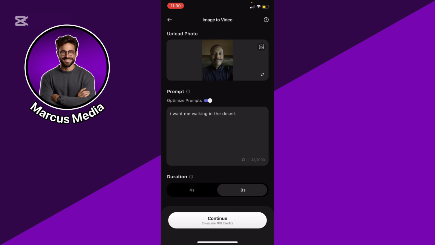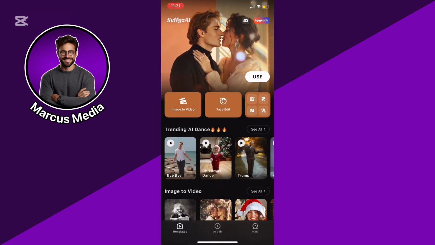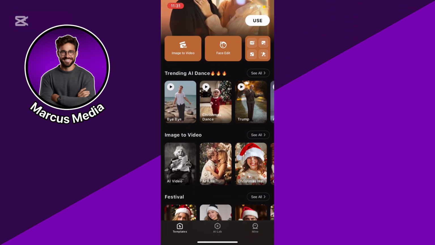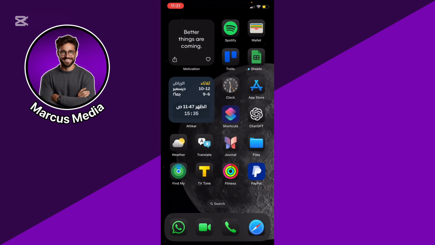What do you want the AI to do with your photo, right? If you want a walk in the park, or walking in the desert, or doing some activity, or having fun, you can just go ahead and do it, and you're gonna click continue. You're gonna wait for at least 15 minutes until you generate that video, and you're gonna be able to see videos similar to this. I've already downloaded my video.